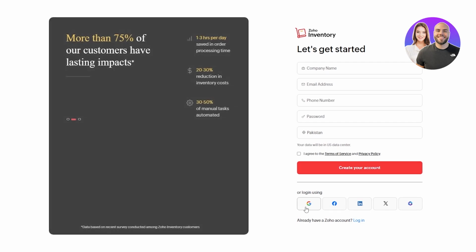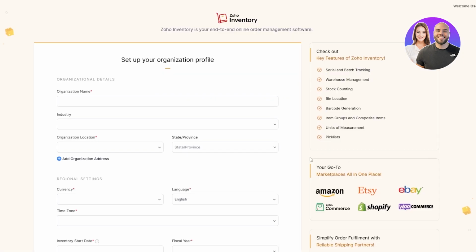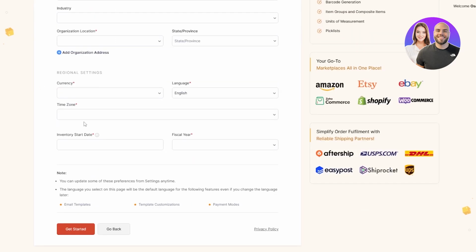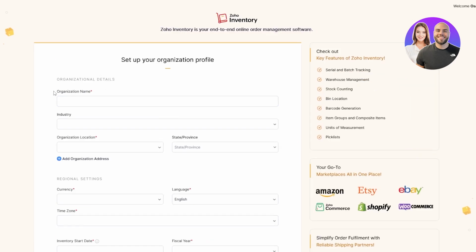So I'm going to continue with Google. All right, so I just had to update my time zone, and after that I'm good to go. So there we go. Next, you have to go ahead and set up your organization. So you have to fill out this form where you have your organization name, the industry, the location, currency, and other options as well, and then click on get started. So I'm going to fill out this form and catch you guys in a sec.